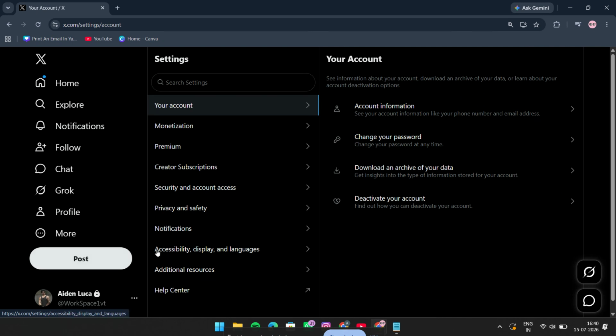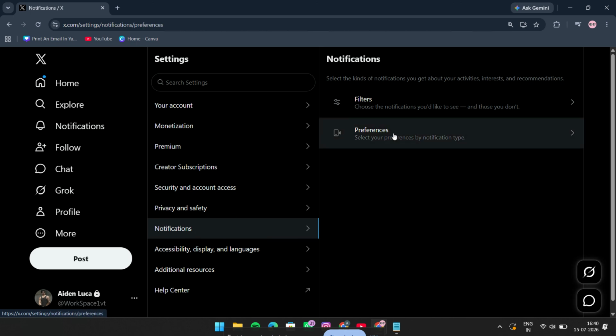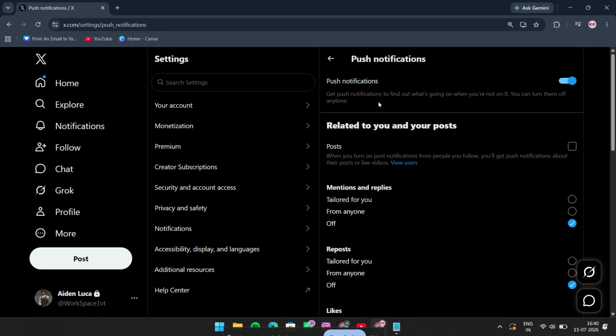Next, click on Notifications menu. You'll see different ways X can alert you about activity on your account. Now click on Preferences. This section lets you customize exactly what kinds of alerts you want to receive. After that, click on Push Notifications. Push notifications are the alerts that appear on your device in real time, so this is the place where you can manage what pops up on your phone or browser.